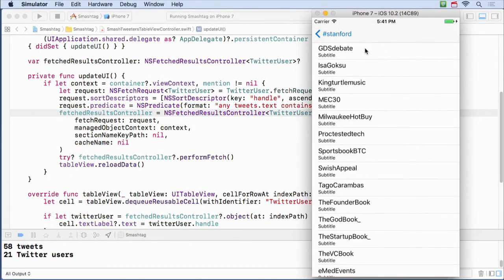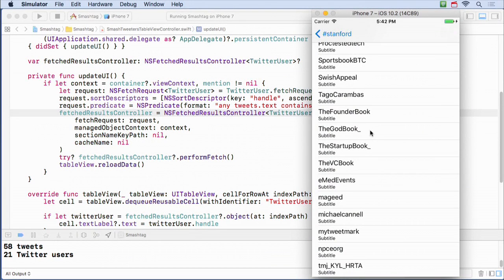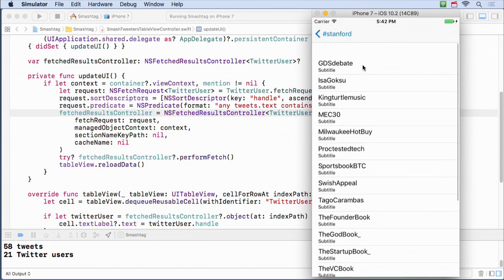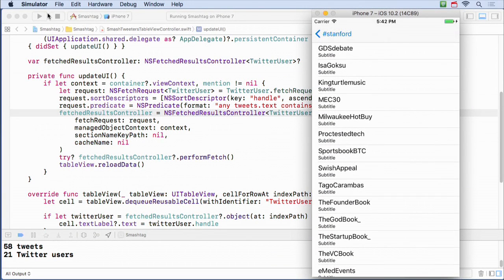Now, there are a couple of things I don't like about this. One, the subtitle. That's no good. We could put something better there, like maybe how many tweets they've tweeted that match that search term. That'd be cool. And then the other thing is the order it's in. Look at this, all the capital letters first, and then all the lowercase letters after it. I don't like that. I want it to just be alphabetical, case insensitive. So let's fix those two things.